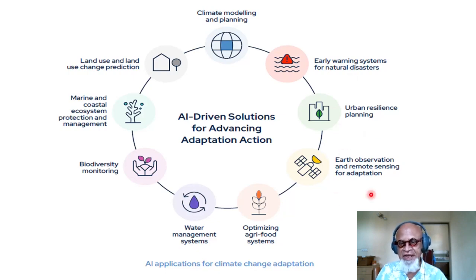Earth observation and remote sensing for adaptation, how to bring together all the observations. It's often called multimodal AI models, where you bring together physical data, chemical, biological, audio, visual, images, and so on to make sense out of them for developing information for decision making on adaptation.